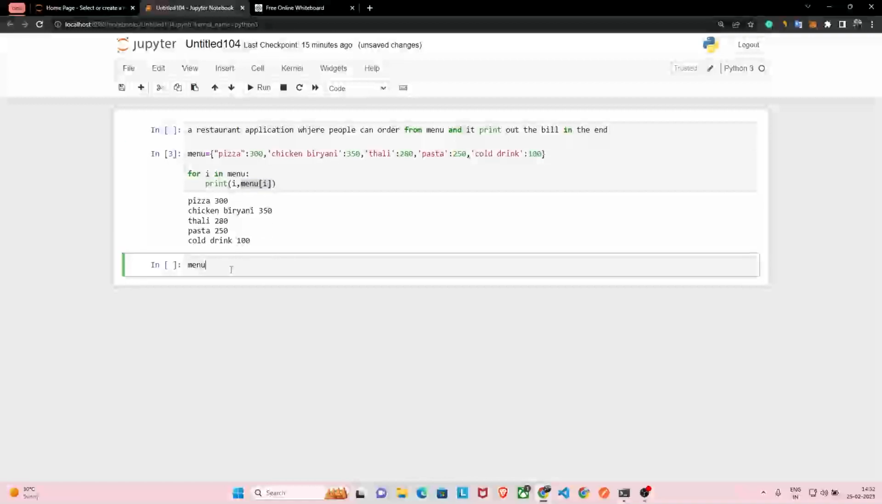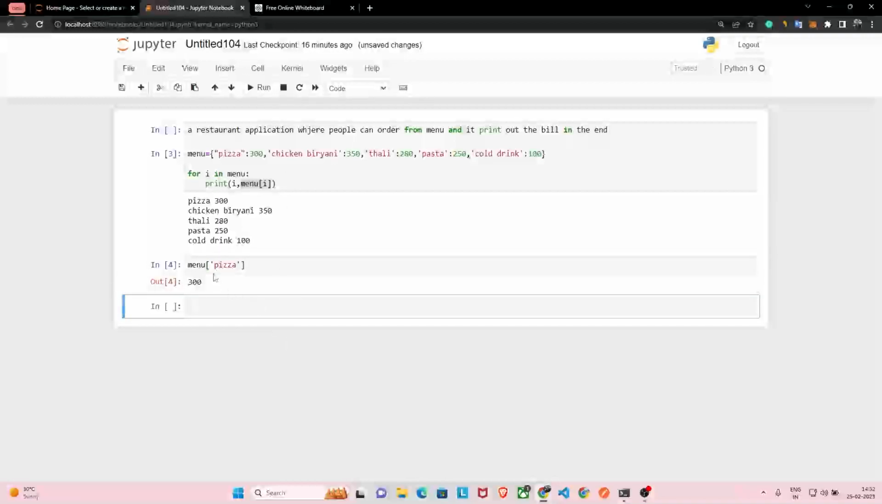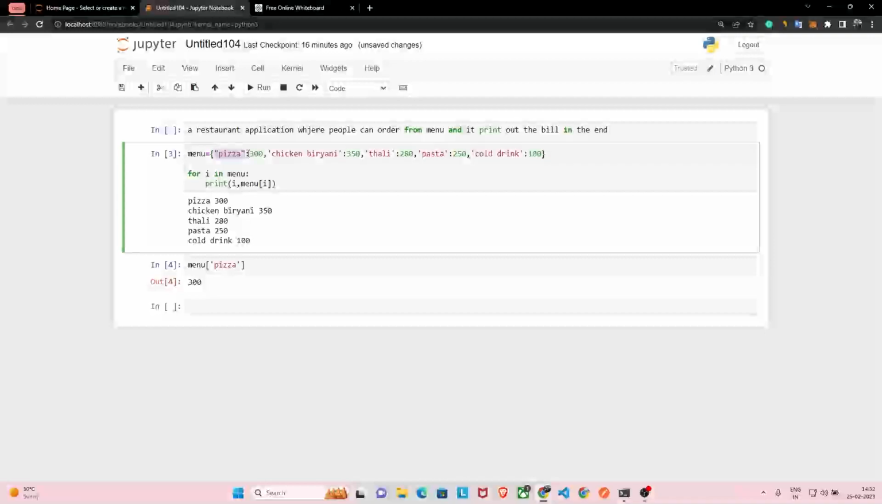So if I say menu of pizza, what will be the output according to you guys? It is going to print 300, right? It is going to print 300 because we are accessing the value using a key. Pizza is a key, right? We are accessing the value 300 with pizza, which is a key. So this is how we access values in a dictionary, right? And here, menu is my dictionary and i is the key. So we are just using dictionary of key. So it prints out the value or price of the items which we have used just now.